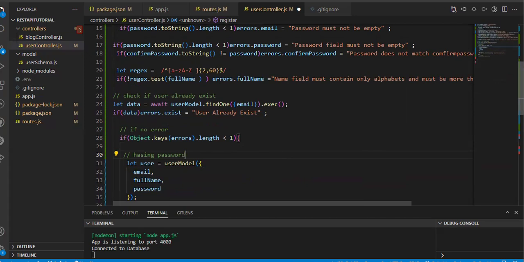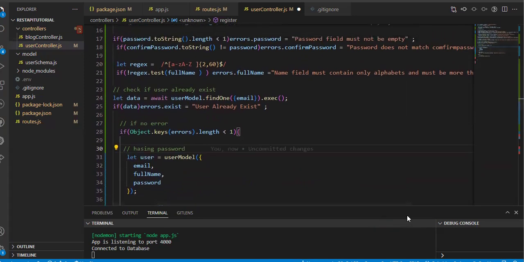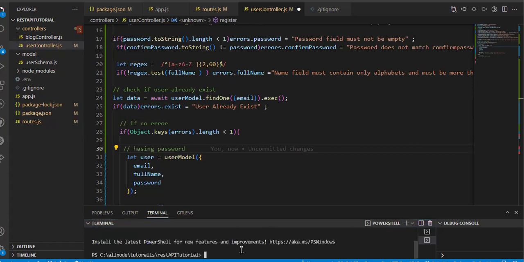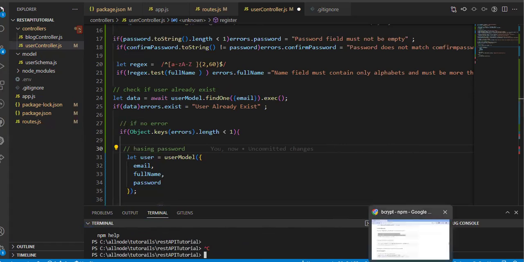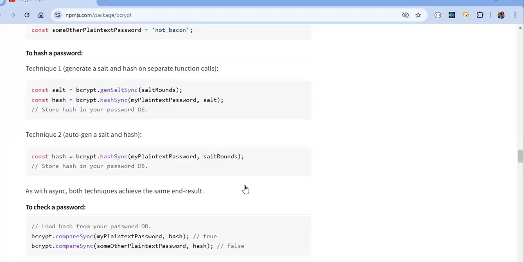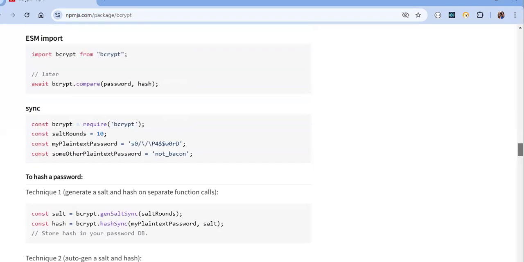So we're going to be installing a module that is called bcrypt. You can go to npm and search for bcrypt. So we're going to be installing this. Just do npm install bcrypt, and it's going to install it. You can go to the documentation and read a little bit about bcrypt. So this is the bcrypt here. You can go and read about it. All you need to do is to install it.